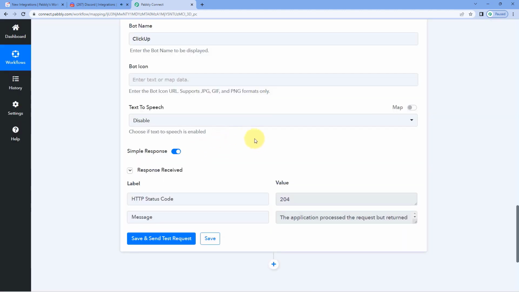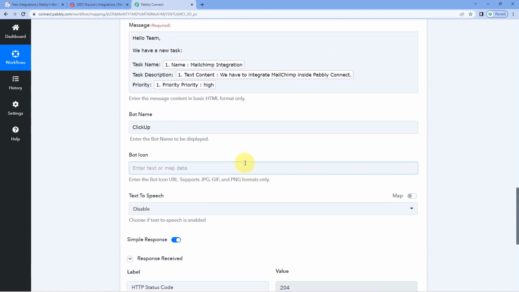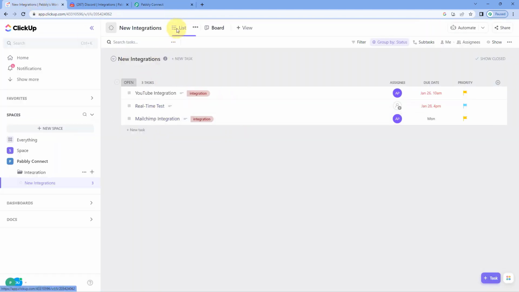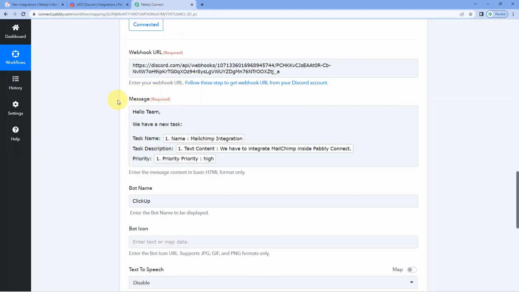After clicking on save and send test request, here you can see that we have received some response, and this response seems to be a positive response to us. This response shows that the message which we have created over here with the same task details which we have created in ClickUp is being sent on our Discord channel.